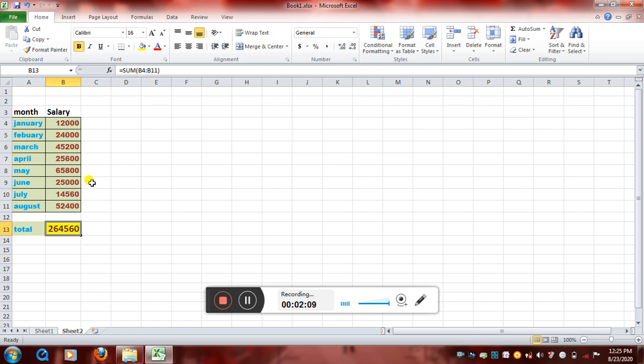Now the other option is using sheet reference. In sheet reference we need to add an exclamation mark, the cell address, and the sheet name as well. So in using sheet reference we need three things: the sheet name, the exclamation mark, and the cell address. Let's just see how it works.